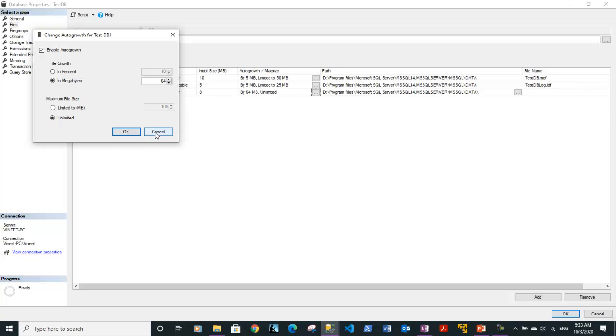So this maximum file size or the database size can be determined by the amount of disk space available on the hard drive, and it also depends upon the licensing limits, which is determined by the version of SQL Server that you are using.